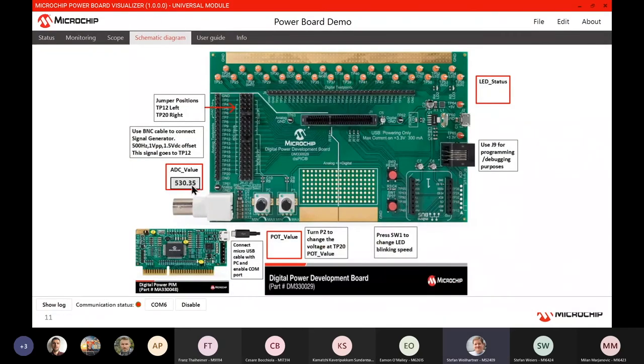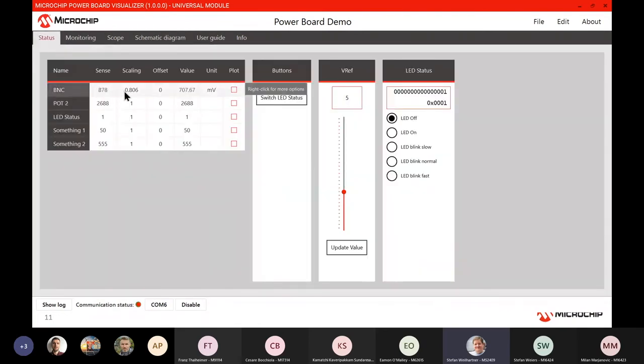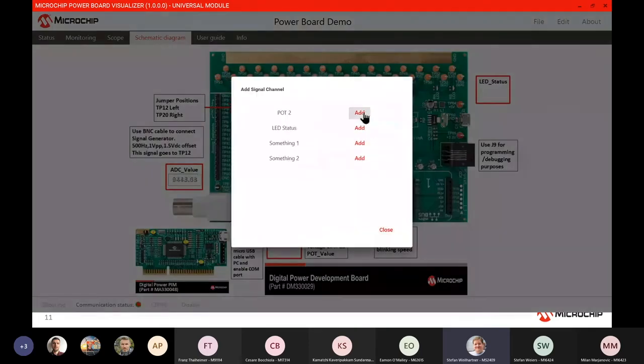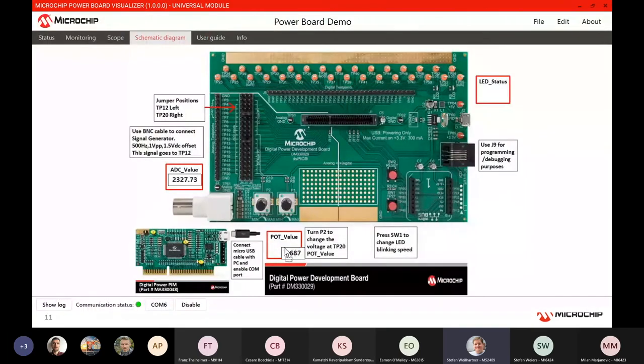And now we can see, just move it a little bit. Now we can see this is the input signal that we also see here in the table. And for the pot value, I also add potentiometer 2. Yes. So if I change the potentiometer, you see the value going down. And if I turn it up, it goes up. So very nice live feature.